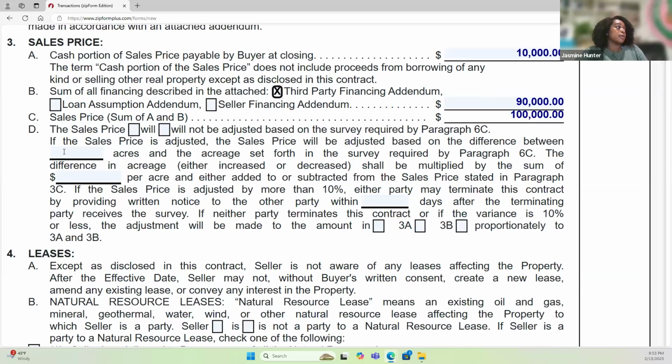So I'm going to read it out to you. The sales price will or will not be adjusted based on the survey required in paragraph 6C. If the sales price is adjusted, the sales price will be adjusted based on the difference between this many acres and the acreage set forth in the survey required by paragraph 6C. The difference in acreage, either increase or decrease, shall be multiplied by the sum of this per acre. Okay. So let me break that down first before I get to this bottom half.